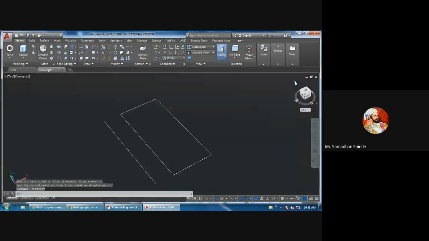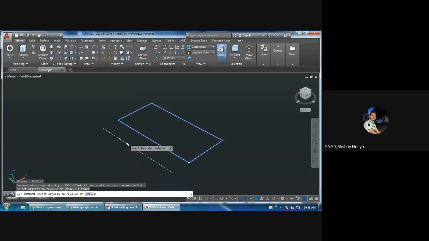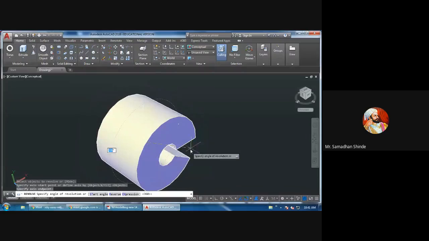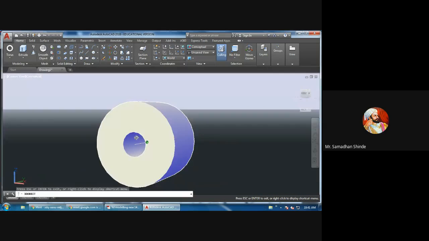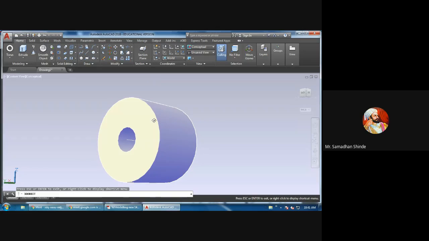What will happen if I revolve this rectangle around this? There will be hollow space, or it will form a hole, we can say. So like this, it will form a hole, a hollow cylinder, we can say, something like this. So 360. So you can see now a hole is formed into this hollow cylinder. This is called the revolve command.